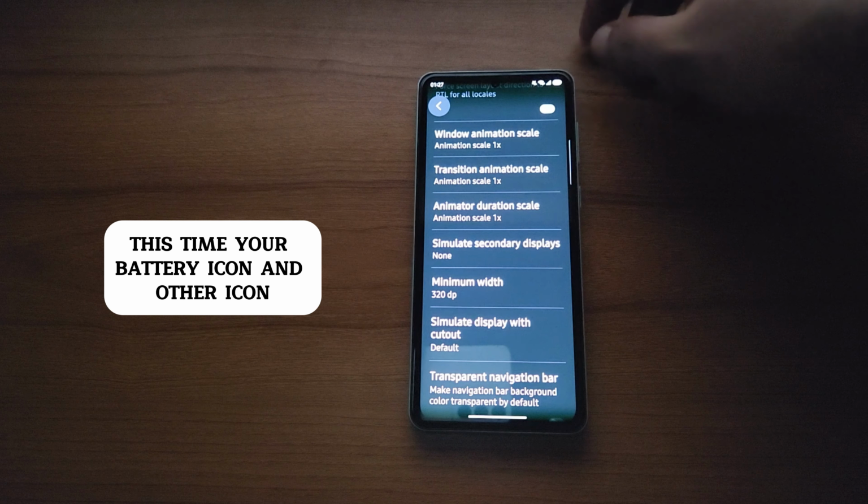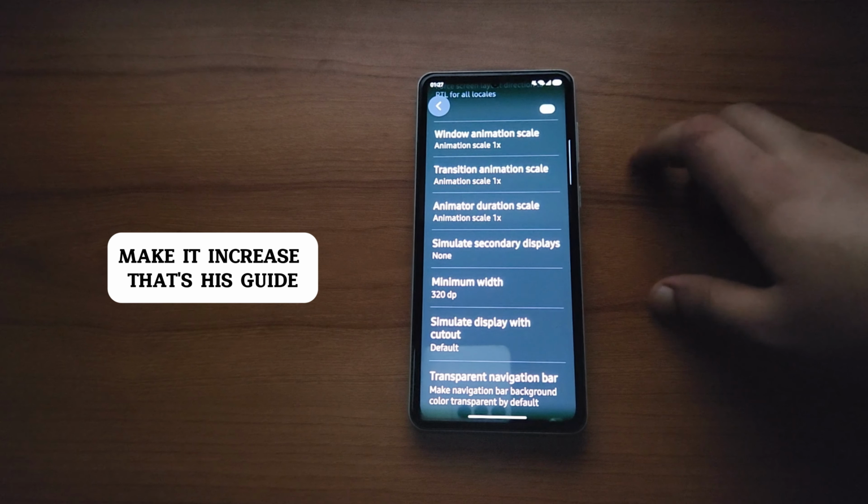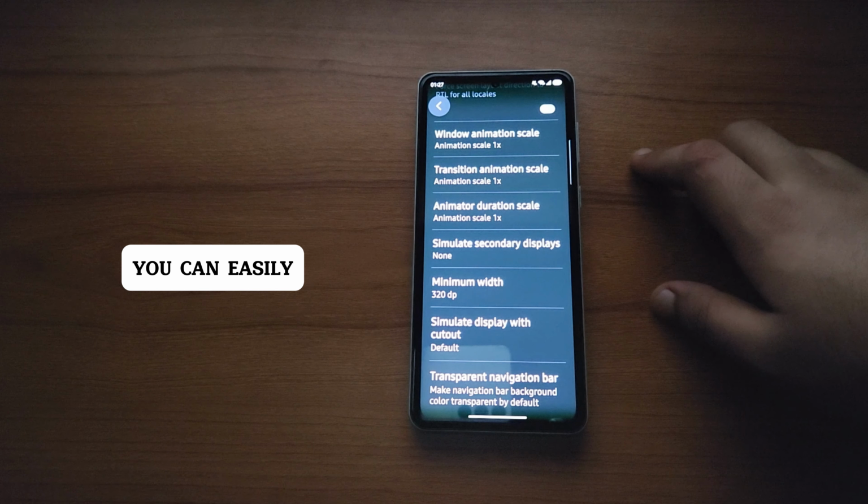And right now, this time your battery icon and other icons have increased in size. That's it, guys. You can easily make your battery icon and other icons bigger.